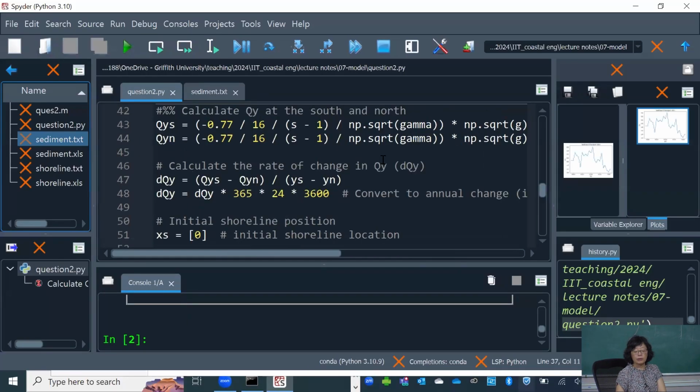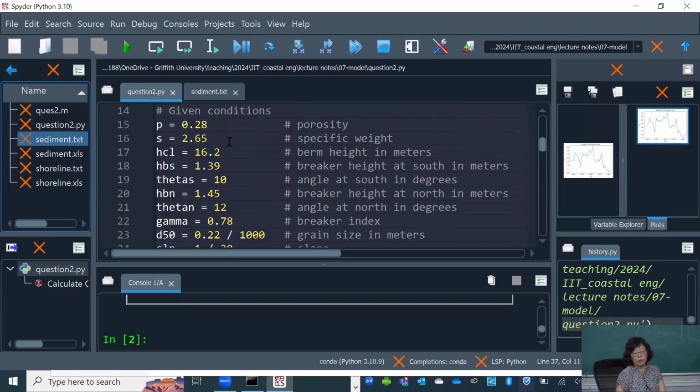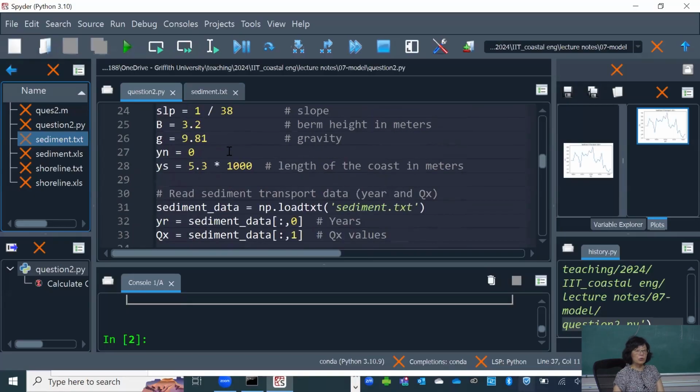So that's everything you're able to see. We can change the values in the variable exposure. Which values? D50, gamma, HBS. That's what you change at the beginning. Normally we use a variable, and the values we just specify at the beginning. Then you don't need to change your code. You only change the values in the given condition part. Because if you change the value, then you have to change it everywhere.